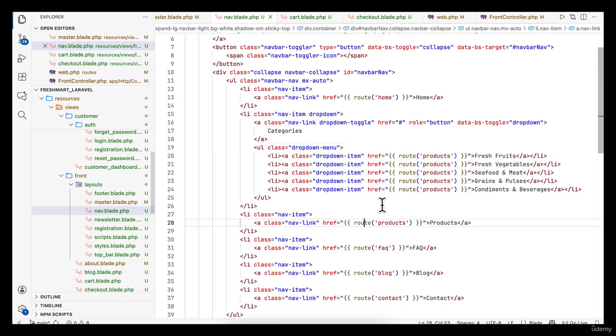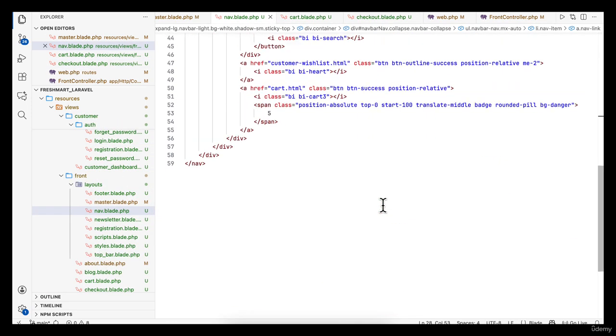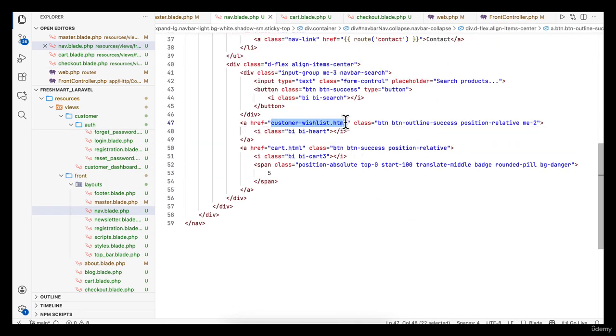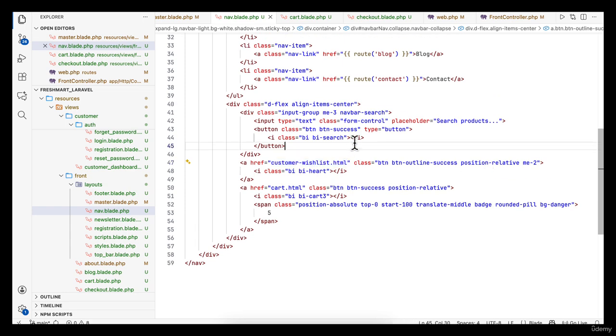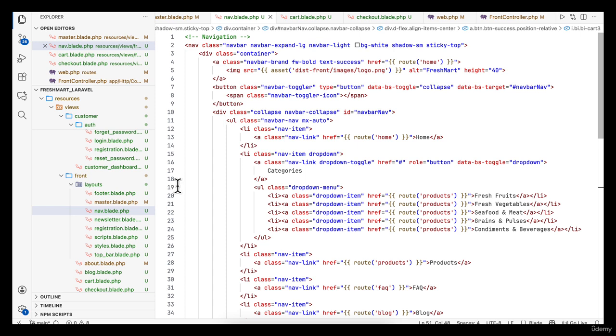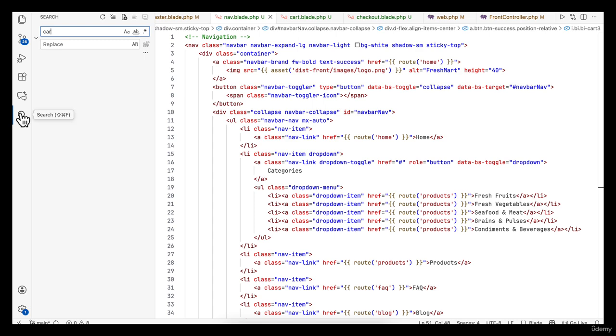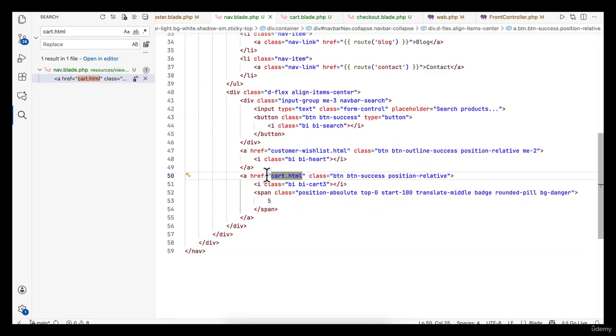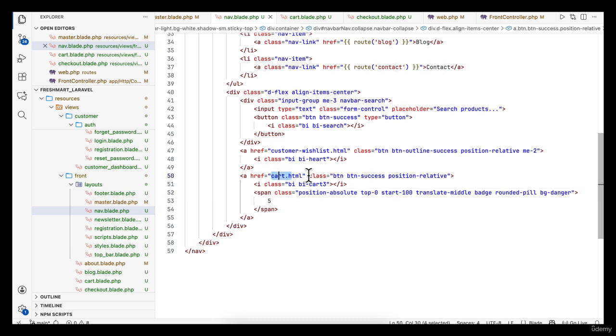So in the navbar, you see there is customer wish list will not be here. I will work with that later. For now it will be the cart. So where is the cart button? So master footer, so there should be a cart.html. So where is the cart.html? nav, you see here already cart.html. So here I will write route of cart, so it is okay.